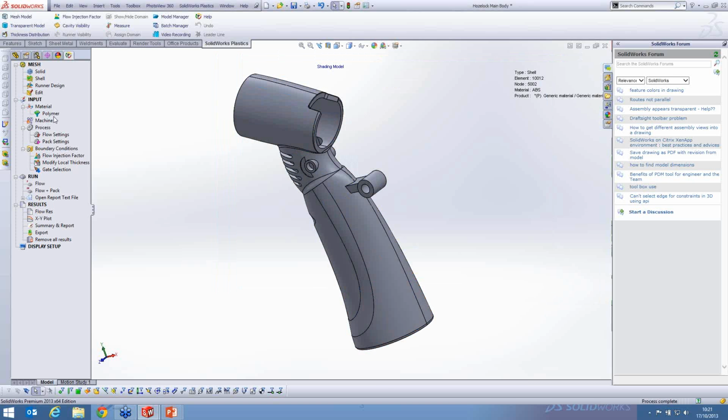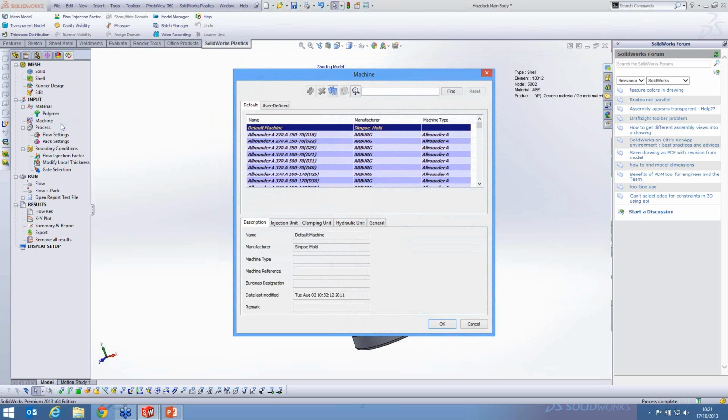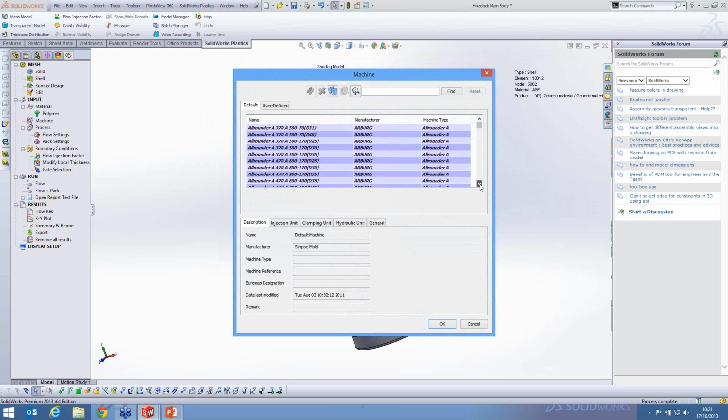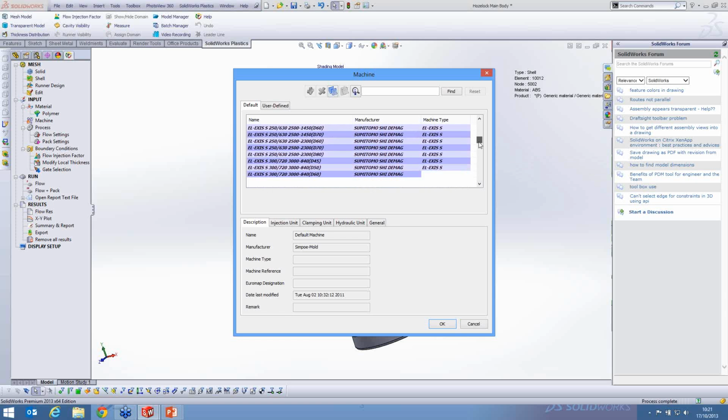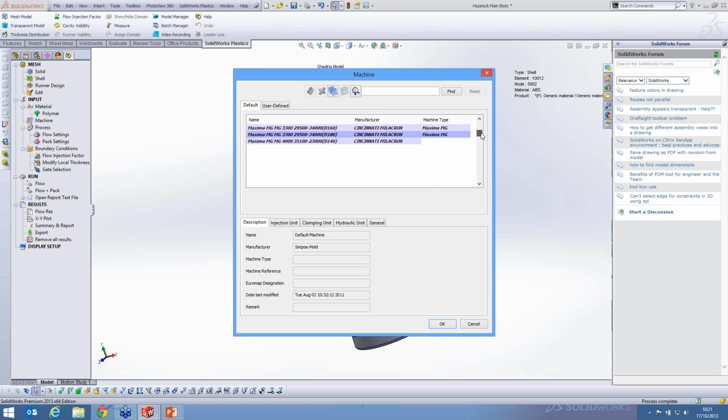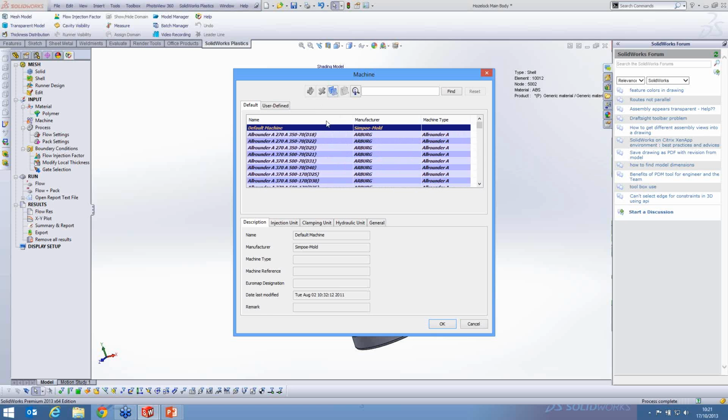The next thing we can do is specify the machine that's being used for injecting this. Again, you may not know the particular machine that's being used, but if you do, you can actually specify it. And again, there's quite a large range of different machines from different manufacturers. You'll see here we've got Engels, Cincinnatis, some other ones here. There's a fair amount. What you can also do is specify a default machine. So again, if you don't know the type of machine you're using, you can actually just use the default values.